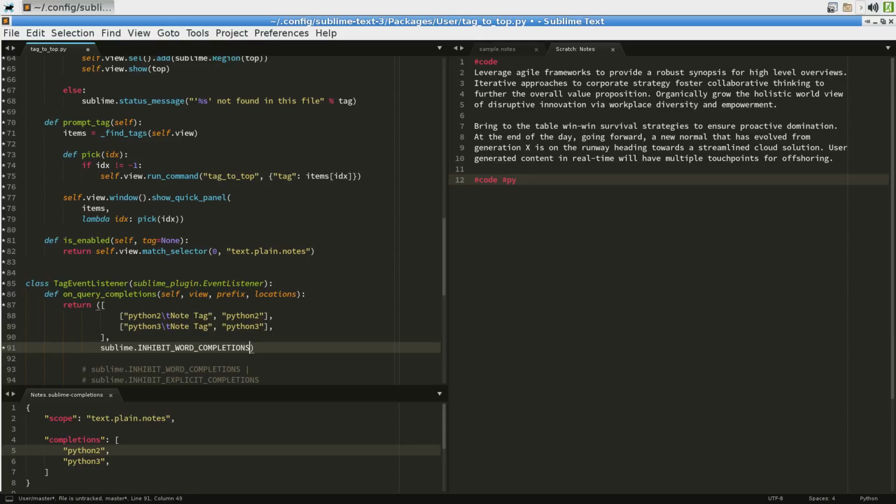Now before I hit save in there, let's be reminded that if I come over here and hit P and open the autocomplete, these are the two completions from the plugin. These are the two from the completions file. And these are words from the buffer, which probably are going to get in our way more times than not. And by adding inhibit word completions, just that easy, the completions from the buffer are now gone.